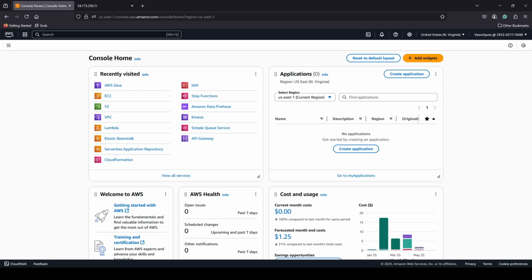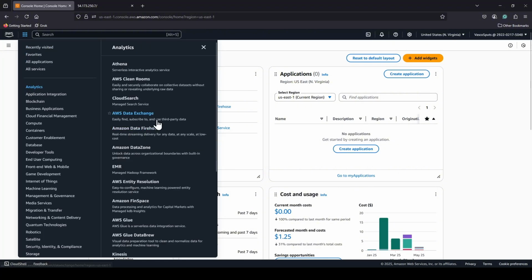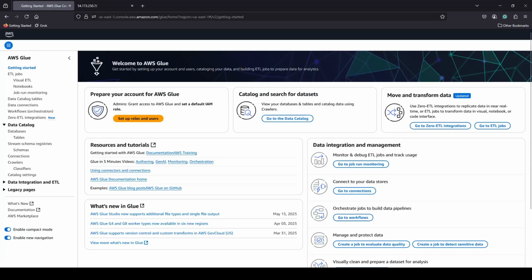So next we are going to be working with Amazon Glue, and within Glue we are going to perform a number of activities. So let's just go straight to Glue. I'll do that by clicking on Services, going to Analytics, and scrolling down. And I'll go ahead and click on AWS Glue.